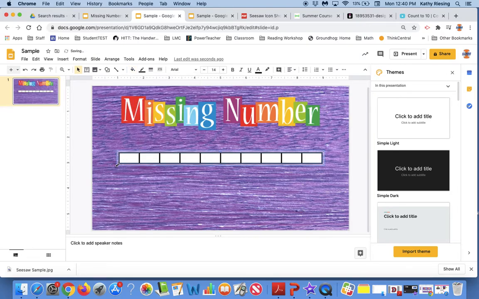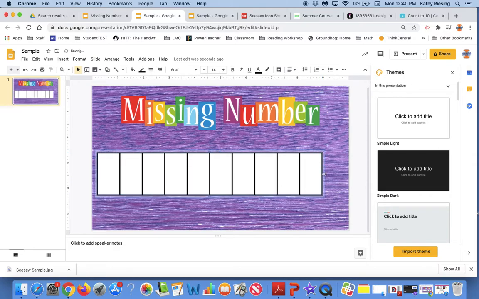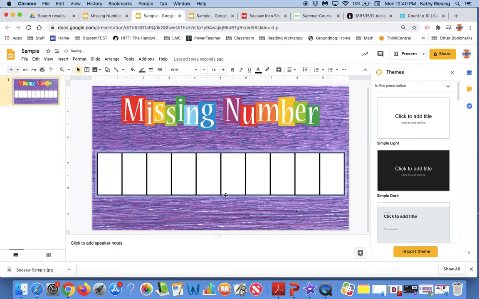Now it's not quite big enough, so let's go ahead and resize that. Fill in the space as best we can. Let's scoot that over here. Maybe bring that up a little bit. And then we'll go ahead and add some numbers.